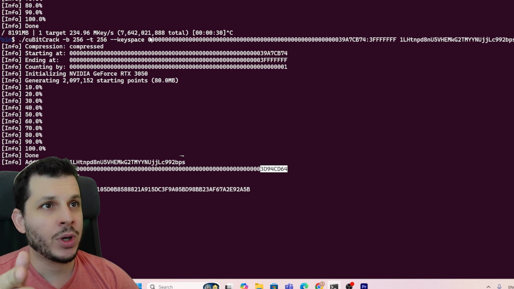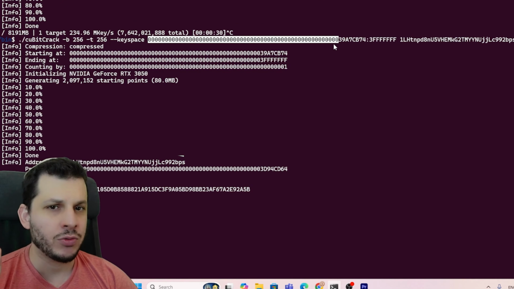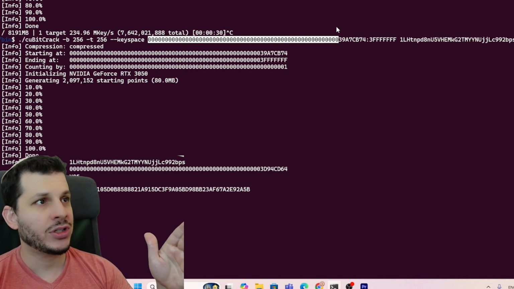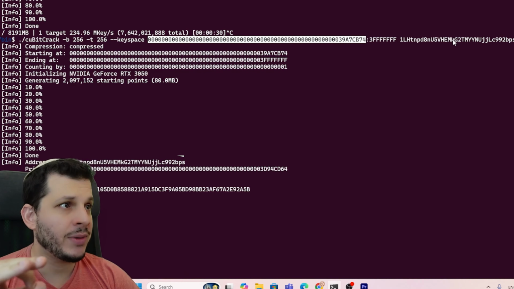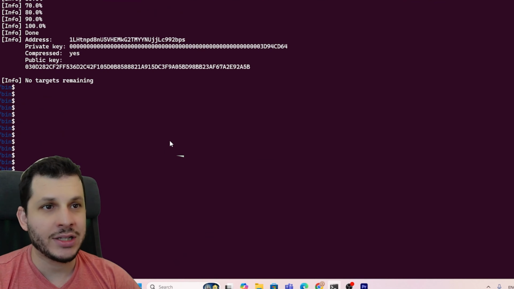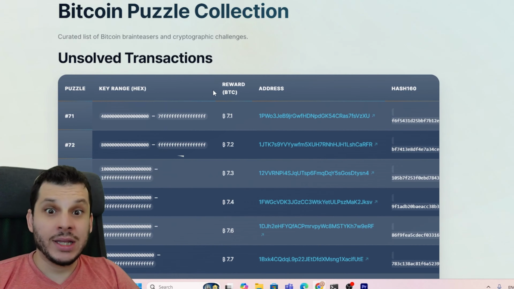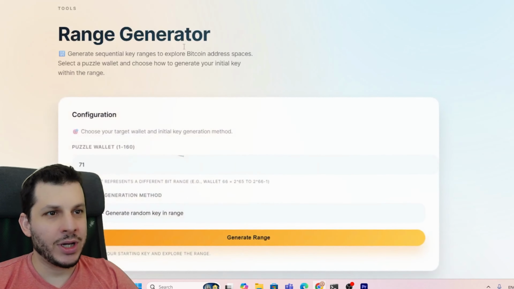This was also something I wanted to test because I thought maybe I had to remove all those zeros, but it works anyway. So you just need to put the initial range you generated, the correct address, and it will work here. I've already tested it with 30 to see that it's working. And now I'm going to show you my favorite, which is in the range generator.